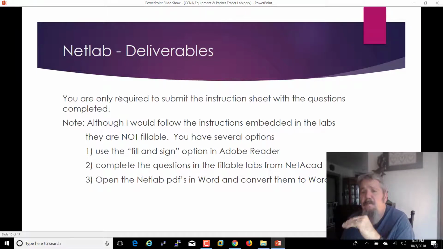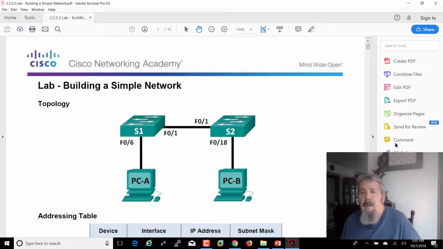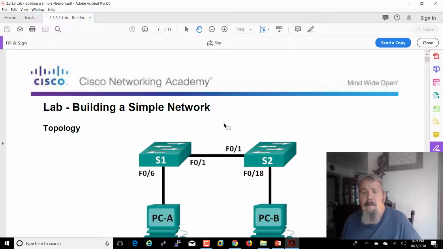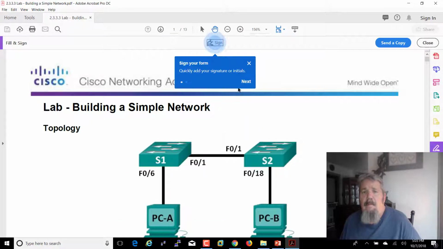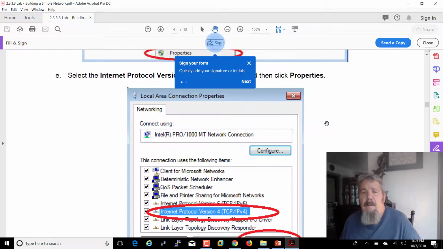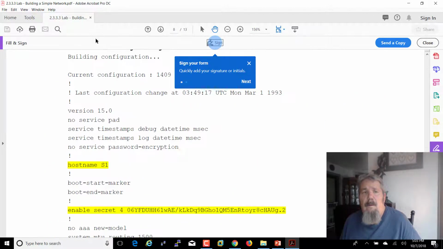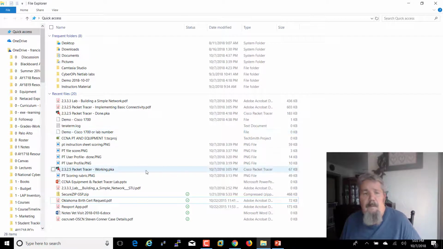You can go ahead and use the PDFs as they come from Netlab and use the sign and fill option. This sign and fill, you pick. Okay, it's not going to let me do that because I got the wrong one. It will not work with the ones that are fillable. Let me get probably the other one.